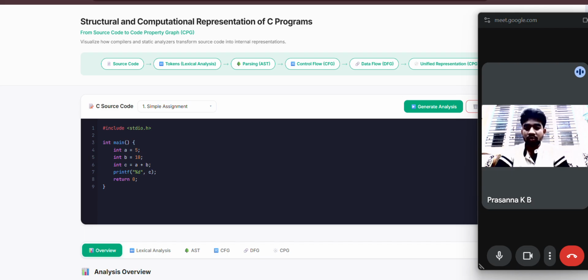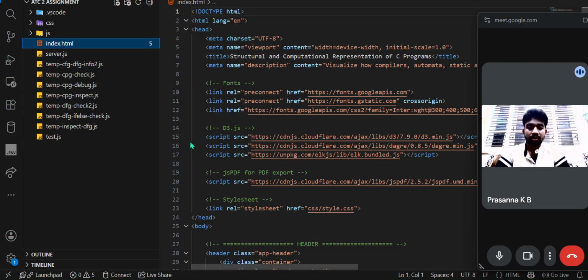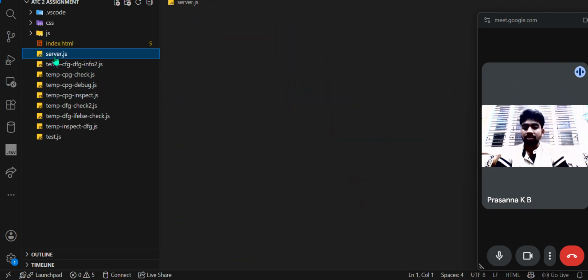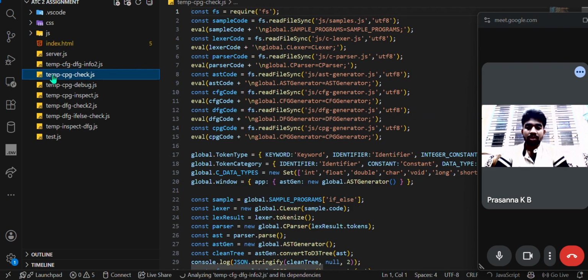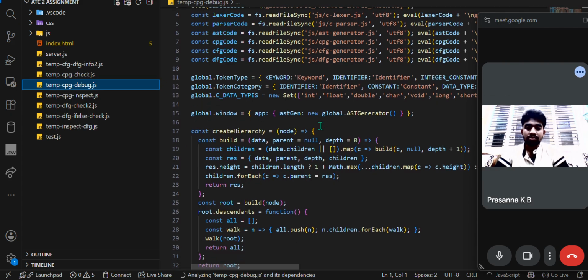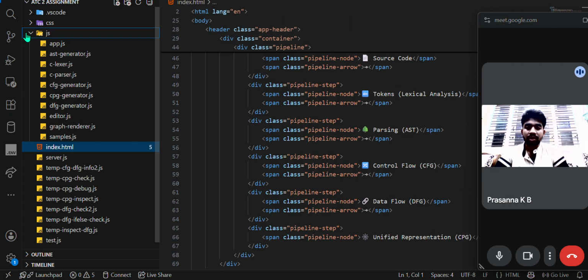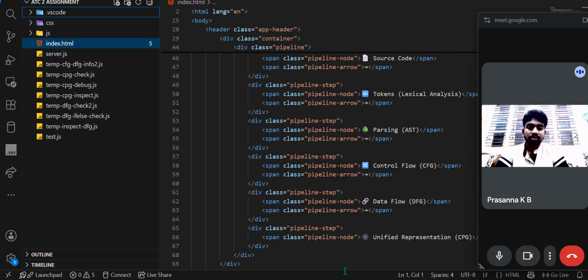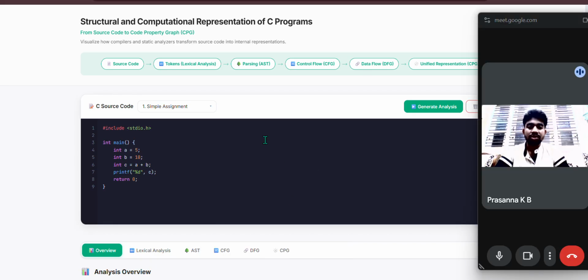We will directly move on to our project section, where I have created a GUI, or you can call it an interface, to showcase how this works. As you can see, this is our code. We have index.html for the whole structure, which is like a skeleton, and these are JS files. This is our main JS file, CSS and other files. Let's head to the main section.